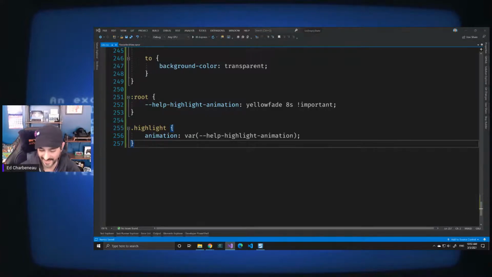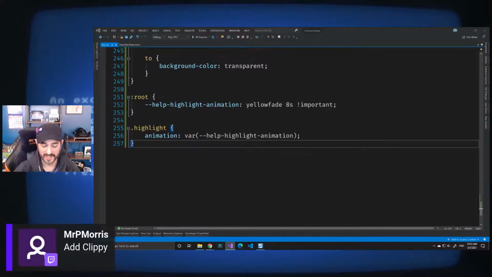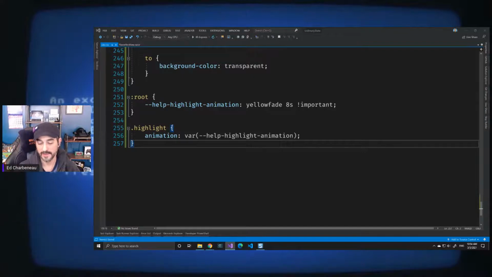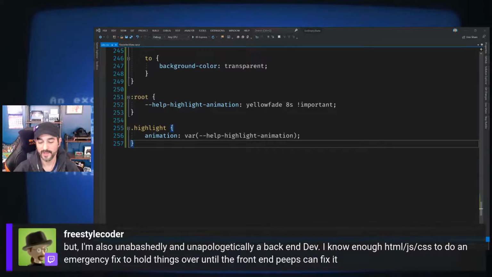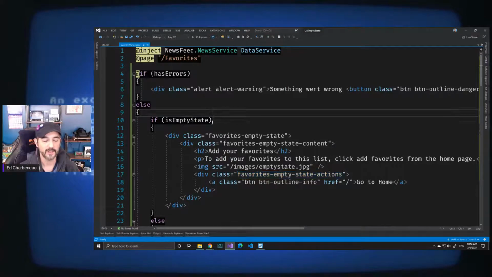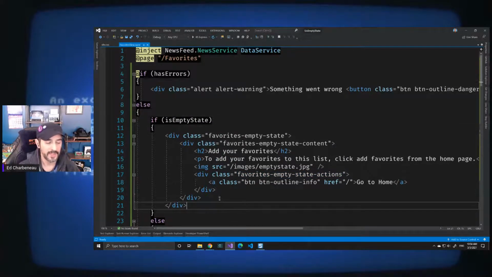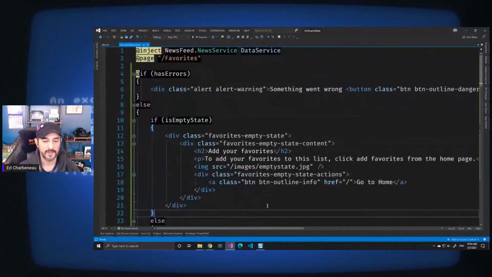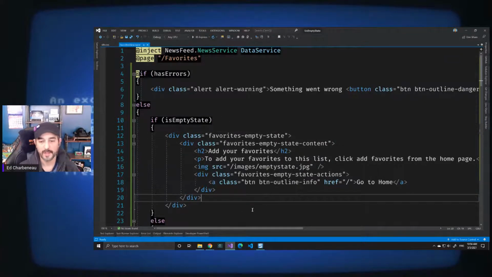Add Clippy. Mr. Peter Morris, I love that. Yes, we need to do a Clippy NuGet package. Clippy NuGet package for Blazor. And then freestyle coder, Chris, you're selling yourself short, buddy. I know you can do better than that. I've seen you do better than that. What is it called? The Connect development stuff that you are doing tells me otherwise, that you are much better at these things than you let on.